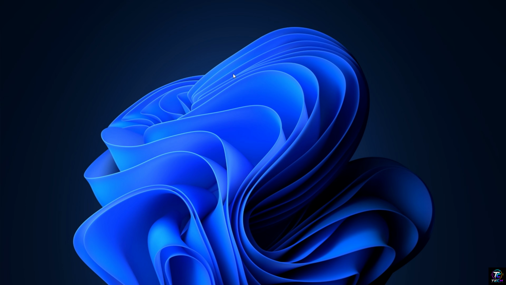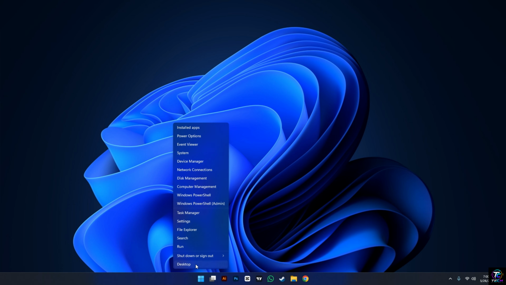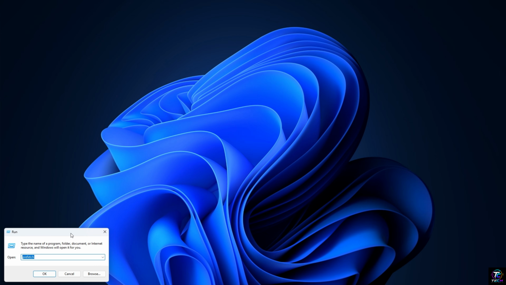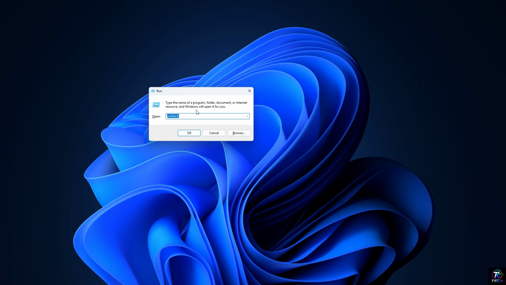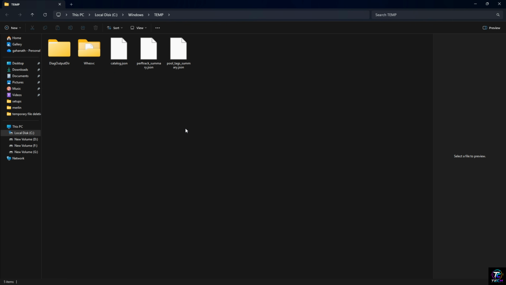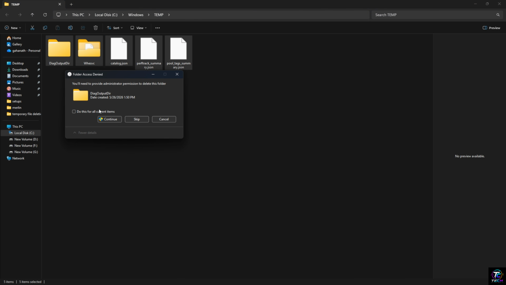So first, we want to run some Windows commands to delete temporary files in some locations of your Windows. For that, right-click on your Windows Start button and go to the Run option, or simply press Windows plus R. In that box, type temp and click OK. This will show your Windows temporary files. Select all files and hit delete to remove them. If you see a message like this, simply press continue.